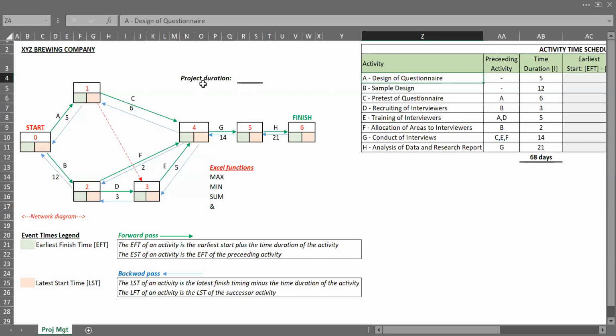We've already designed the network diagram. How to do that can be explained in a subsequent video, depending on your comments, if you want to learn how to produce the network diagram. But the network diagram has already been produced, and we have our earliest finish time, which is represented by the green box, and the latest start time, which is represented by the orange box.